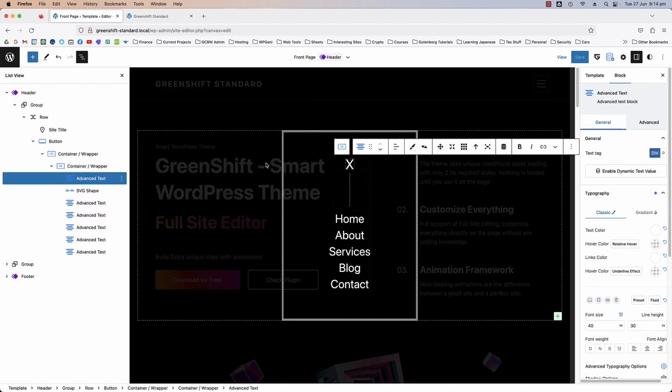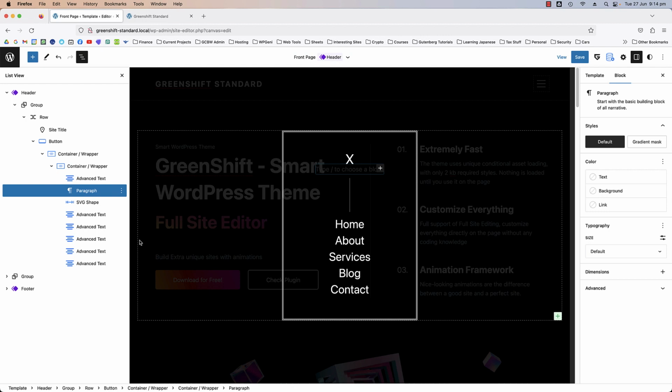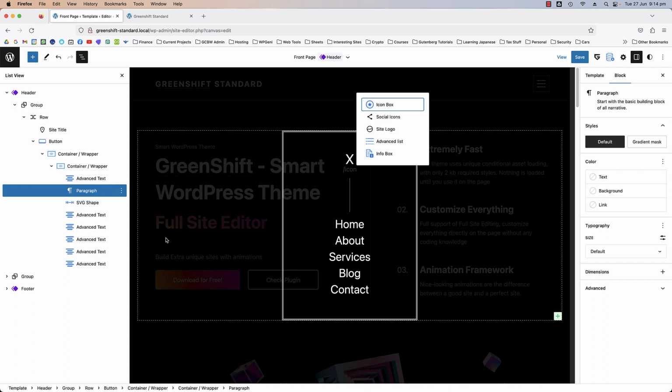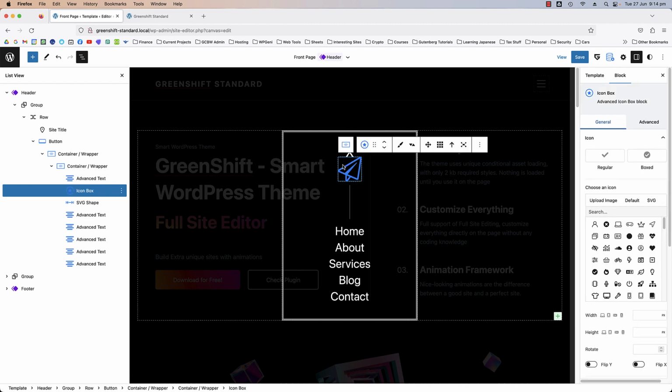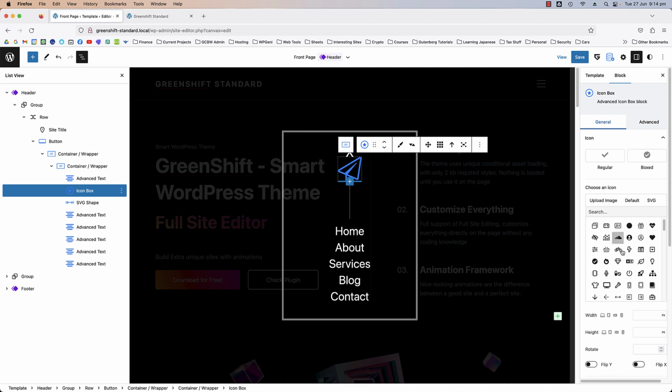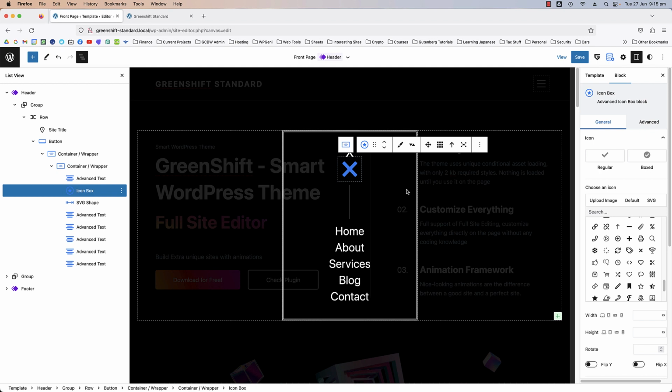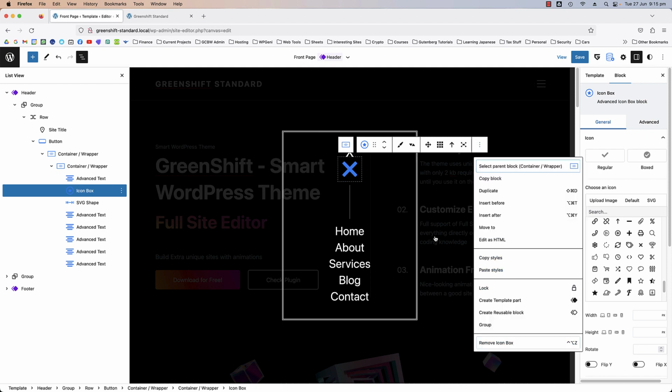Go back to our little X icon. Now you can use anything for this. You can use an icon, an advanced icon, if you want to use a specific icon for this. They do have an X icon that I saw down here, like this one here. So you can use that as the close button if you want. I use the other one because it was a little bit lighter.